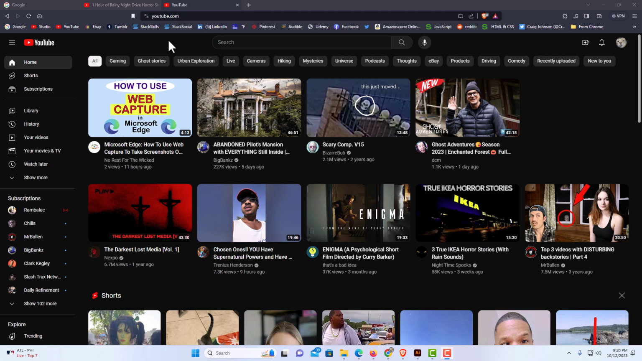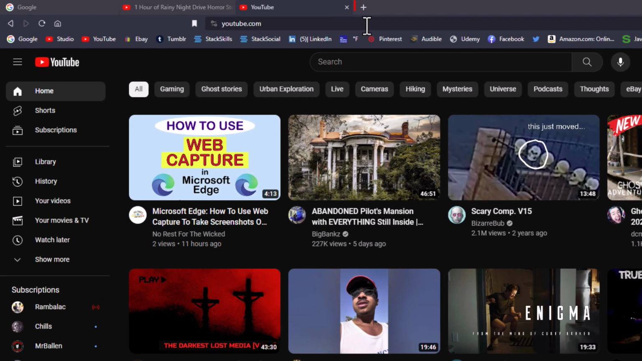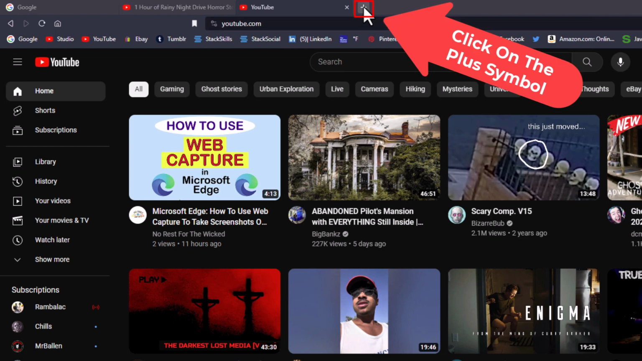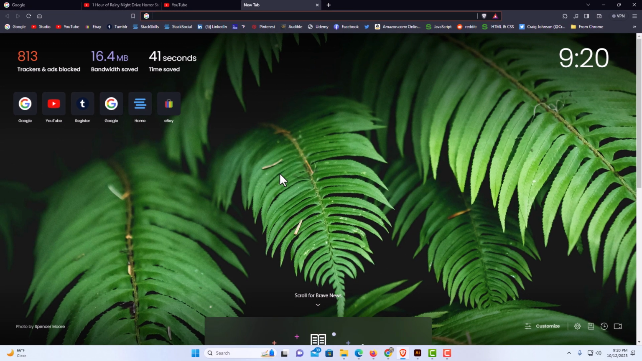To add a custom background image in the Brave browser, first thing you want to do is go up to the top where the tabs are, and you want to click on this little plus sign. That opens a new tab. I'm going to click on the plus sign, and then you're presented with a page that has default images on it.